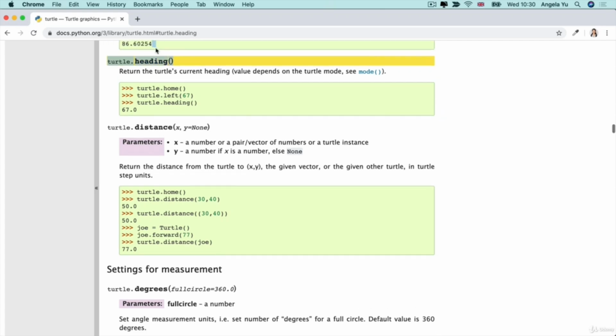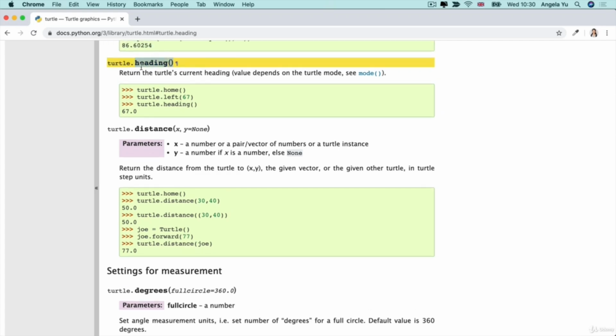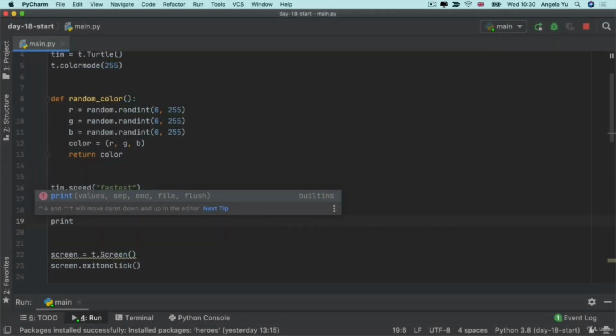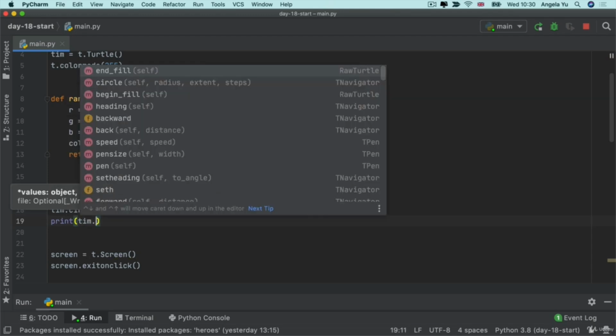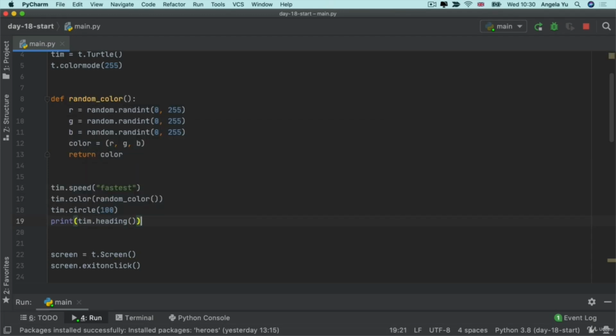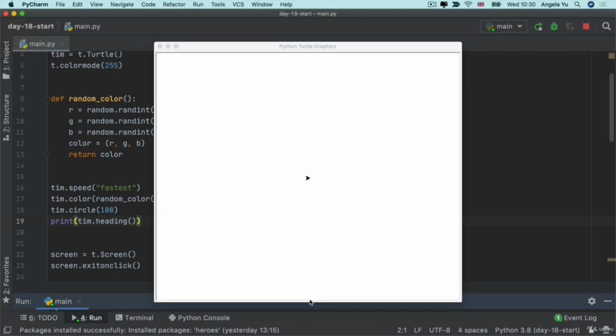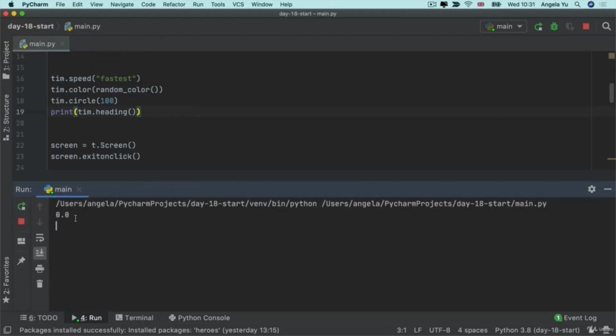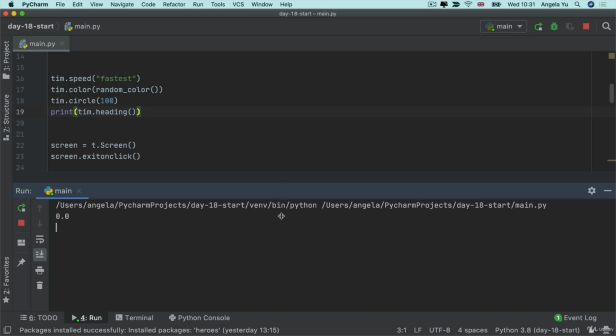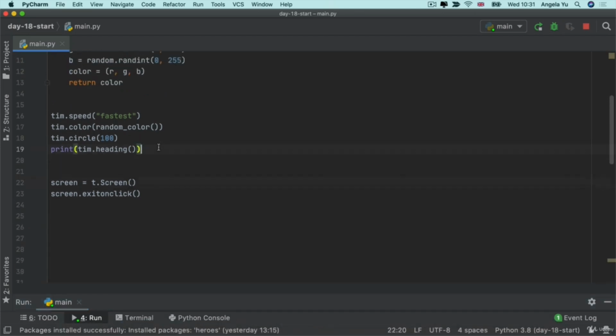And all we have to do is just call this heading method. So now if I print my tim.heading, then you can see that when I run my code and I take a look inside the console, it's pointing at 0.0. So what if we could change the heading to make it a little bit shifted?